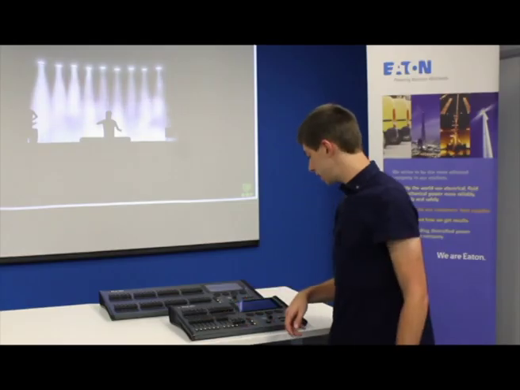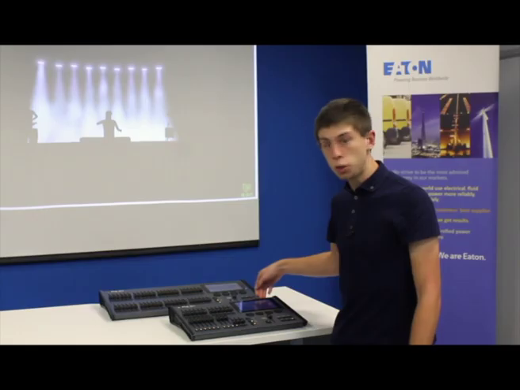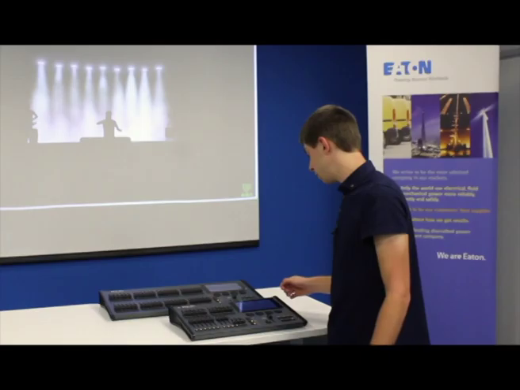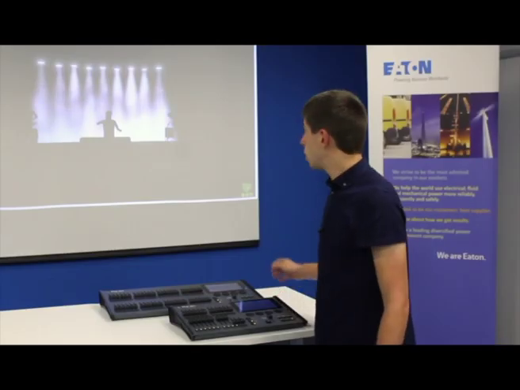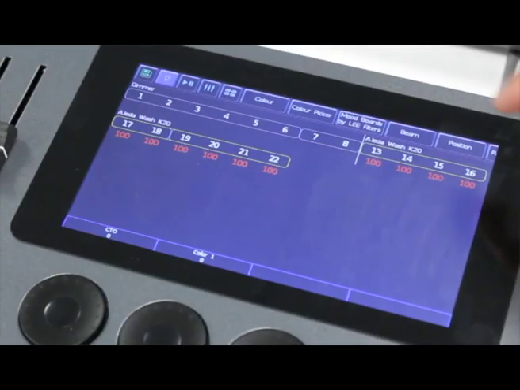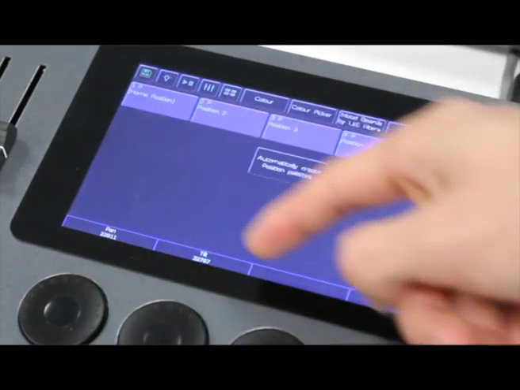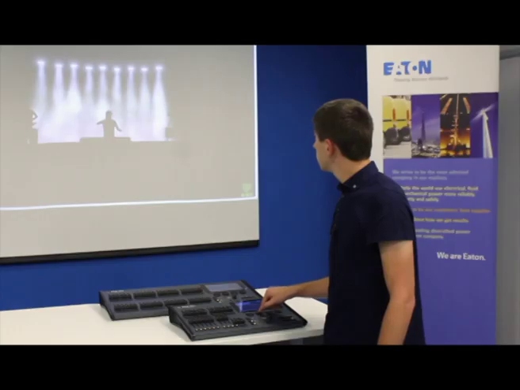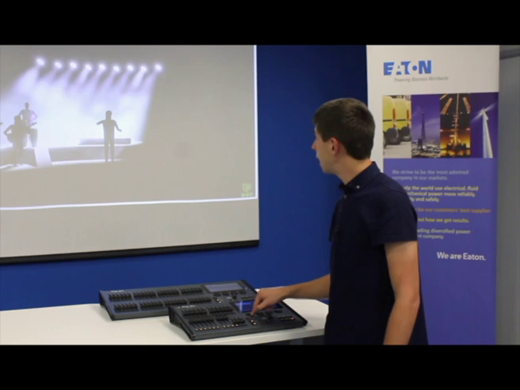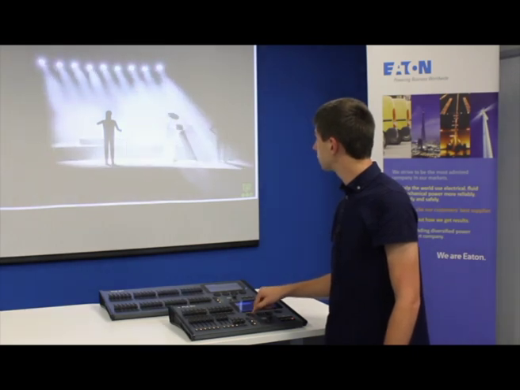With all of those selected, we've got our tabs opened along the top. These tabs allow us to control the colour, beam and position of our lights. These particular lights are moving lights, therefore they have the position control. So if I tap the position tab, my encoder wheels change to be pan and tilt. So I can tilt them out towards us like that, and I can pan them, which moves them left and right like that.